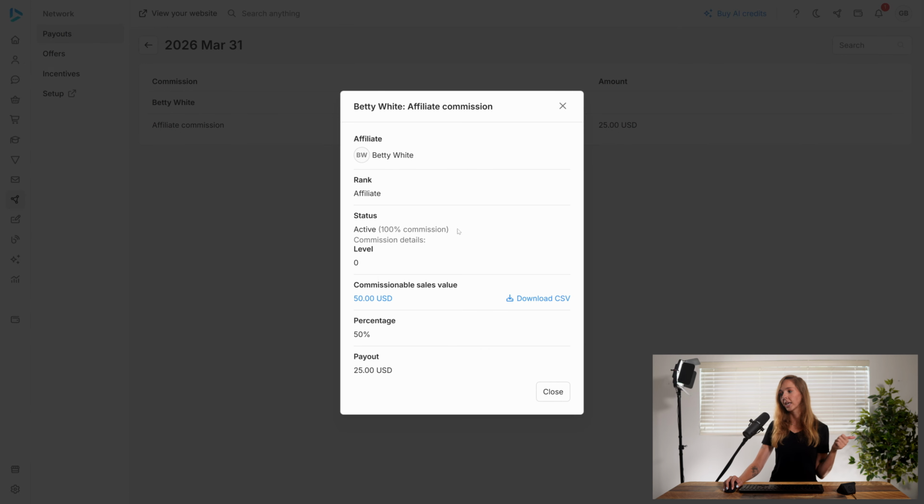If you click into that commission, you'll be given all of the details for that commission. So it's active, so they get 100% commission. The commission details are that they get paid out on level 0, because I had to fix that. And they're being paid out on the commissionable sales value of $50 US, the percent. And that's how we get our $25 US.